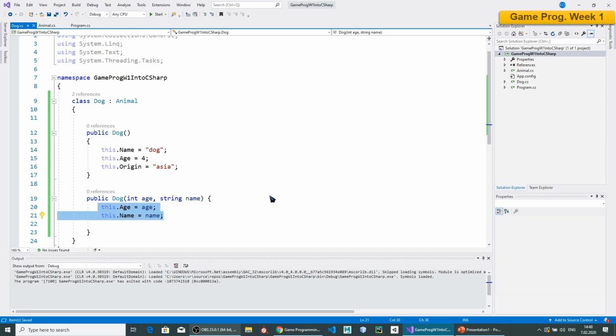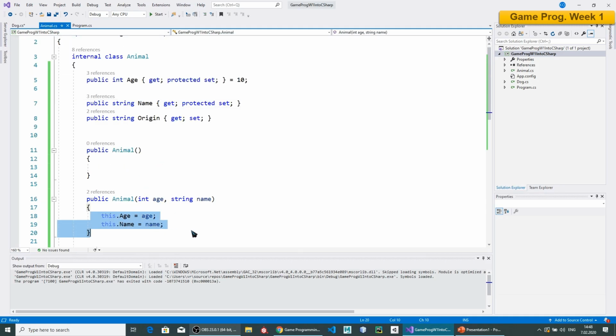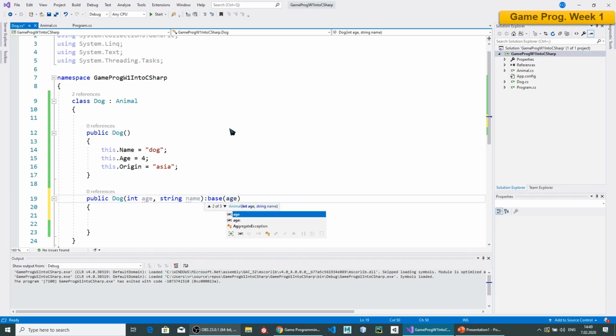In Java again, we could do something like this. We could say super, age, and then name. And this would go to the superclass constructor with 2 parameters. It will visit this one and then set them for me. But in C# we cannot do that. So what should we do here? We should go and say base, which is the animal class here. And if I write it, it will tell me all the constructor types in the superclass. If I want to have this one, I say age and then name.